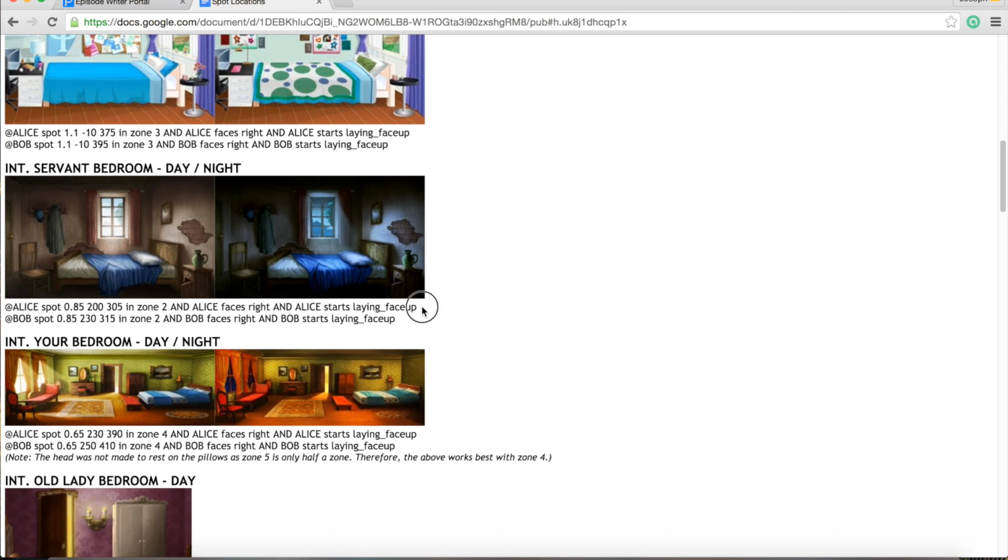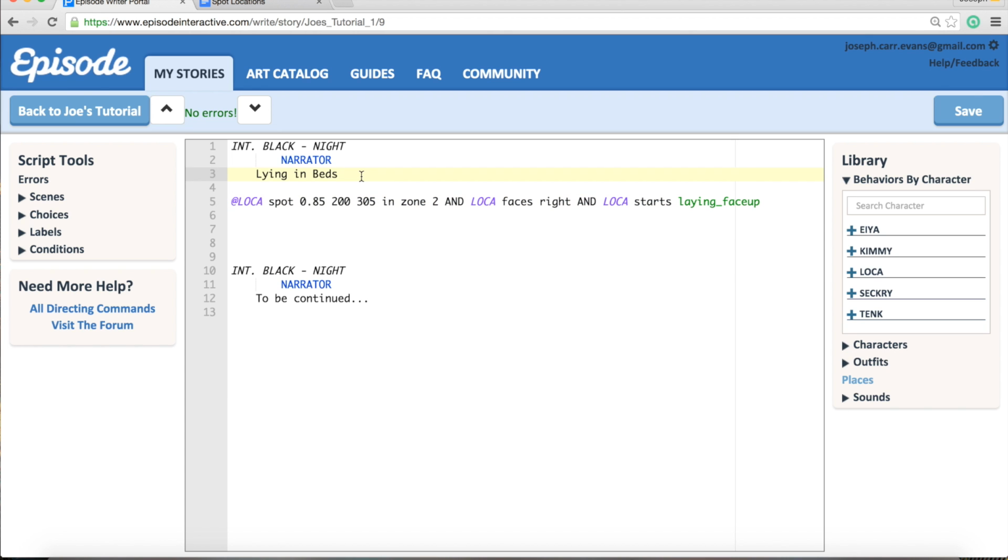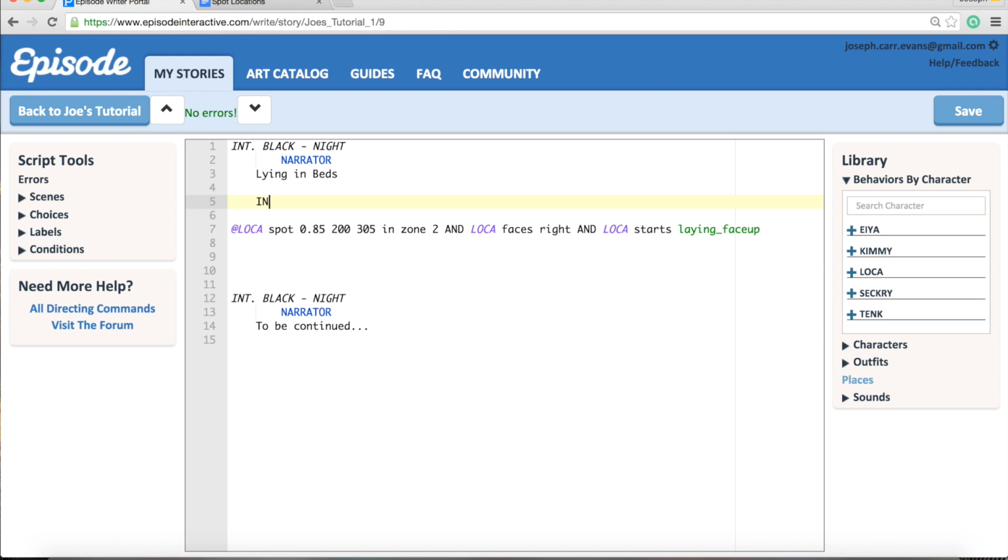And we're just going to copy the female version here and paste it into our script, and all you need to do then is replace the name Alice with your character's name. So let's do Loka and Loka again and Loka again, and of course make sure you write your scene name above it.